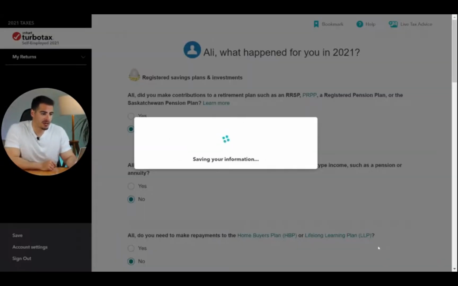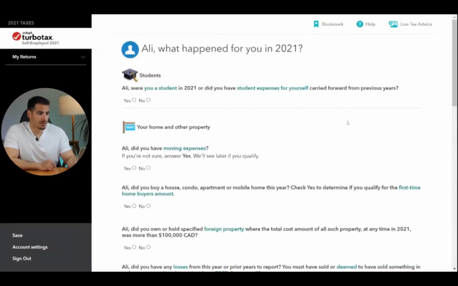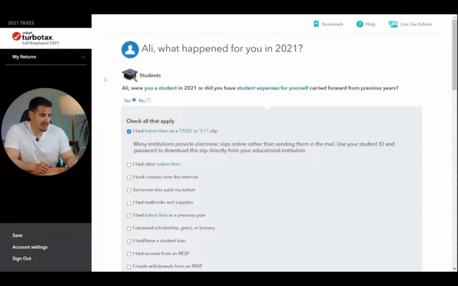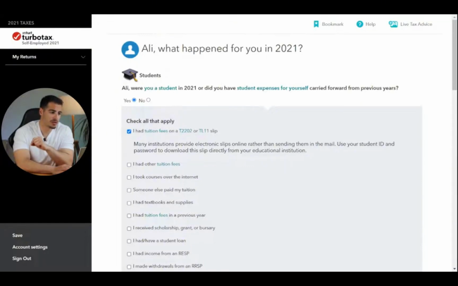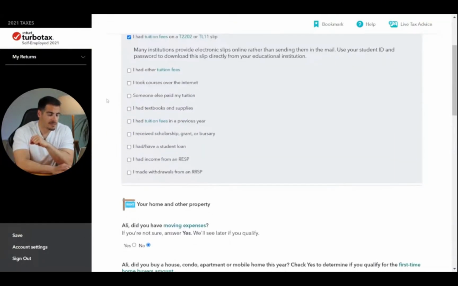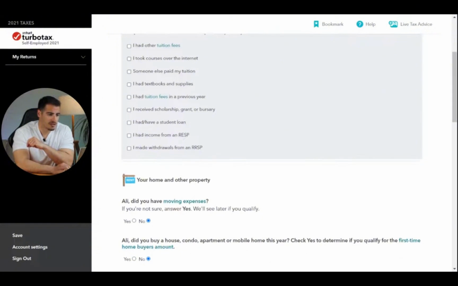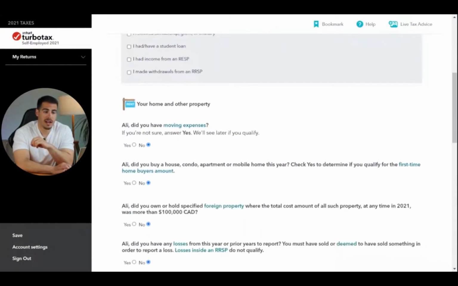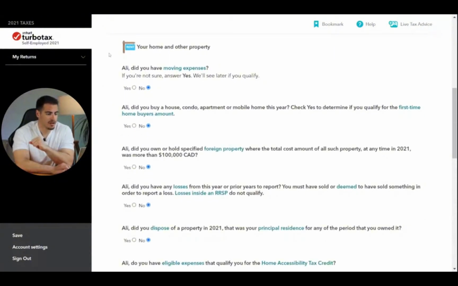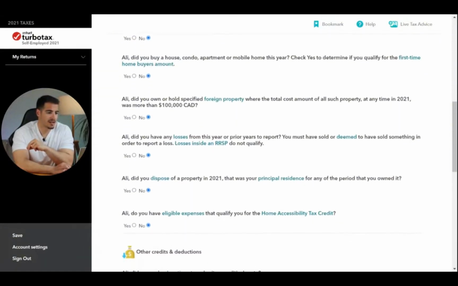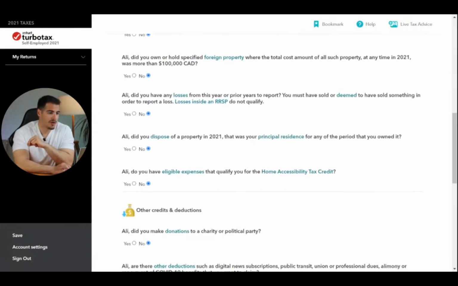Next, you need to enter your student expenses. So if you were a student or had student expenses from the previous year, select yes. Now you should check the ones that apply, but in most cases it's going to be tuition fees on a T2202 slip. Did you have moving expenses? No. Did you buy a house this year? No, but I'm going to buy a house next year, hopefully. Did you own a foreign property? No. Did you have any loss or expenses? Did you have any losses to report? No.